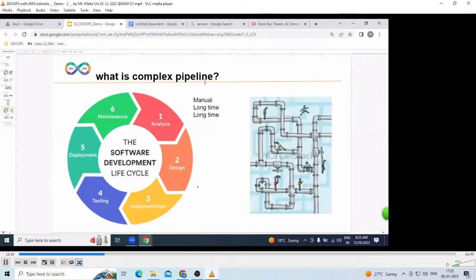Why is SDLC complex? Because it is a manual process. From analysis to design to implementation to testing, it is a manual process. From one team to another team, it is a manual process. It is not an automated process. So for example, while implementing this SDLC process, if you get any issue or problem in the middle, how difficult is it to identify? Due to this manual process, can you easily identify it?